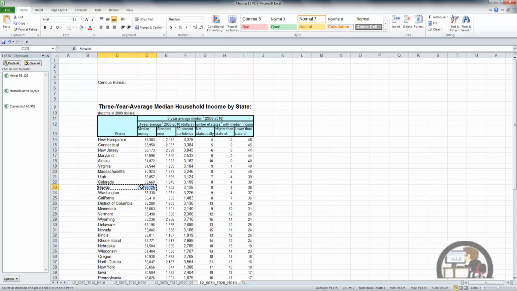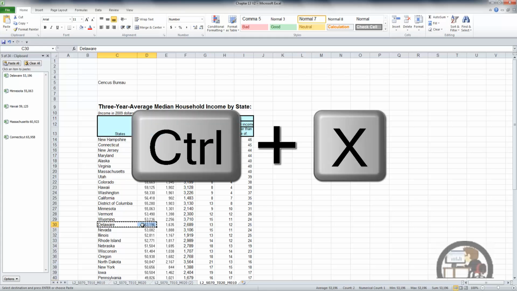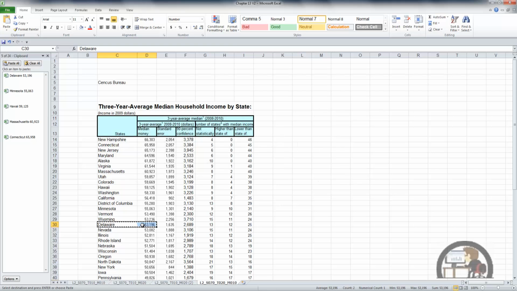Control C for Hawaii. And I can add as many as 24 items and maintain 24 items on this list or on the clipboard. I'll select one more, Minnesota, Control C. I can also Control X because the instructions said we could copy or cut. I'll Control X, and Delaware shows up there, and it's still listed in our original data set. So Control X or Control C will add items to the clipboard list.